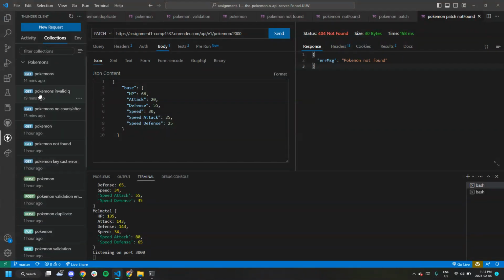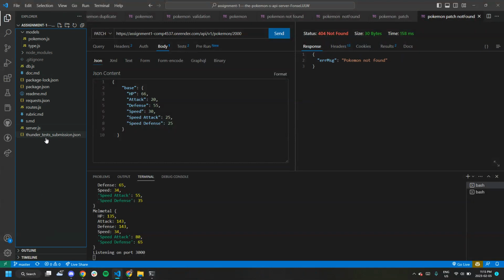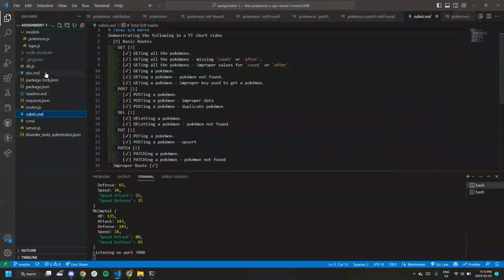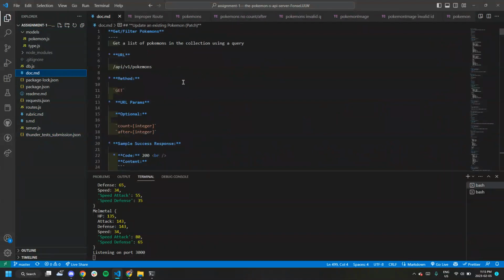And that's about it. This is the ThunderClient test over here. We've got our self-mark rubric and our documentation.